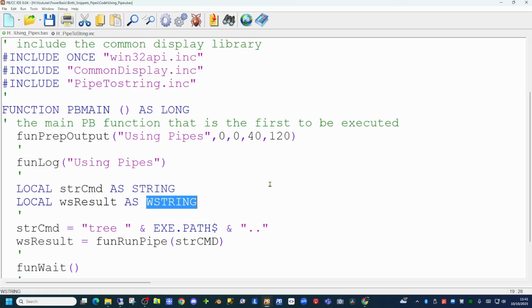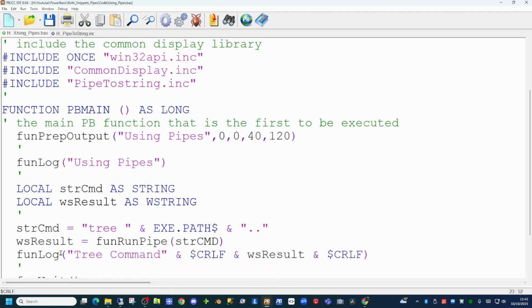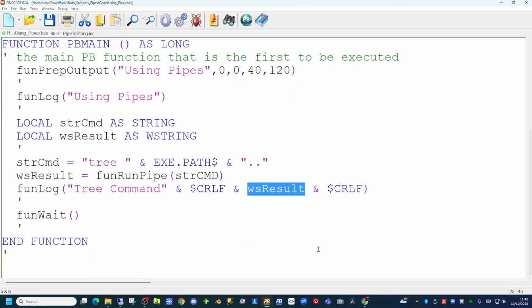So now that we've declared these 2 variables and the call to our runPipe, we're going to output the value of that output to our log. Quite simply saying tree command, giving us a carriage return line feed, outputting the result we got back from this new function, and then following that with a carriage return line feed. So let's now go and create this new runPipe function.